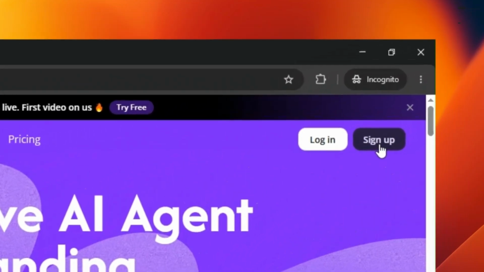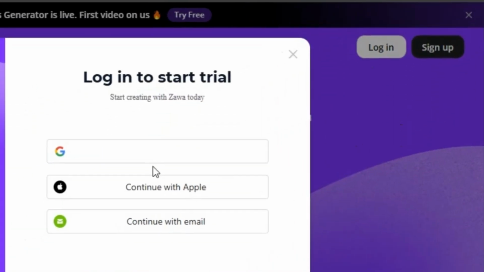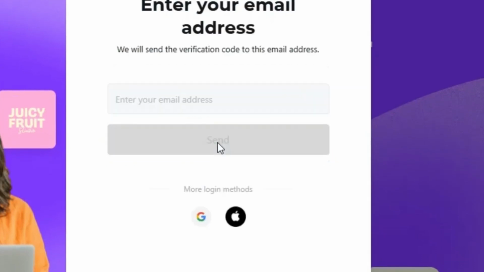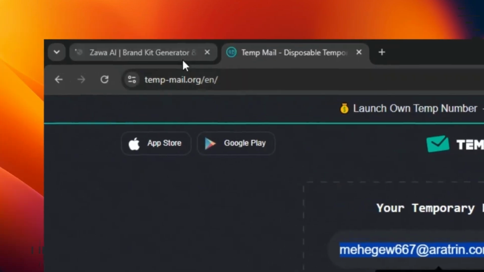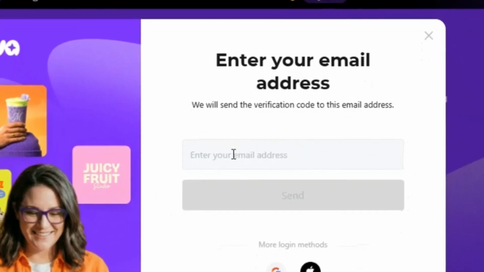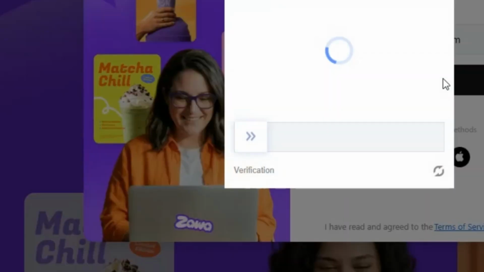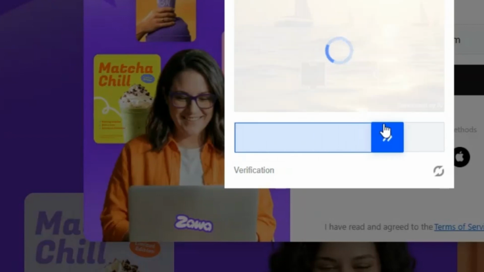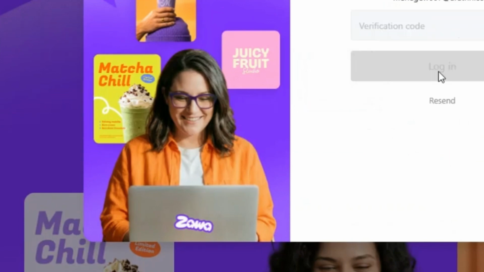Now, click on the sign up button in the top right corner and you can continue with a Google account, your Apple ID, or with your email address. For this video, I'll use an email address and sign up with a temporary email. So simply copy the temp mail and paste it into Zawa.AI and then click the send button. Since I'm using an incognito window, it may ask me to complete a verification puzzle first. So after completing the verification puzzle, a verification code will be sent to your email inbox.